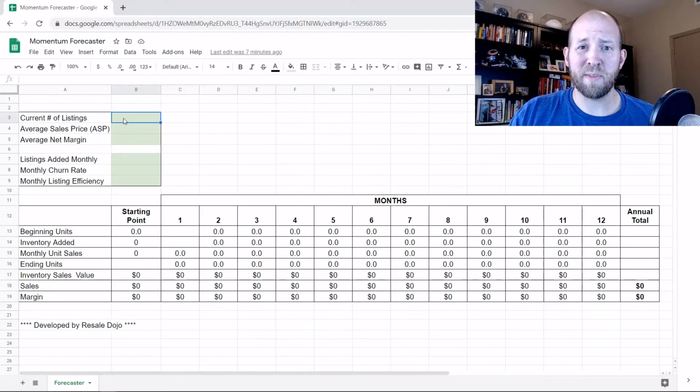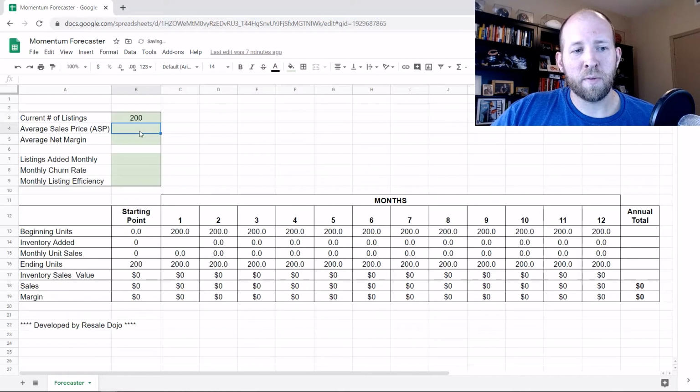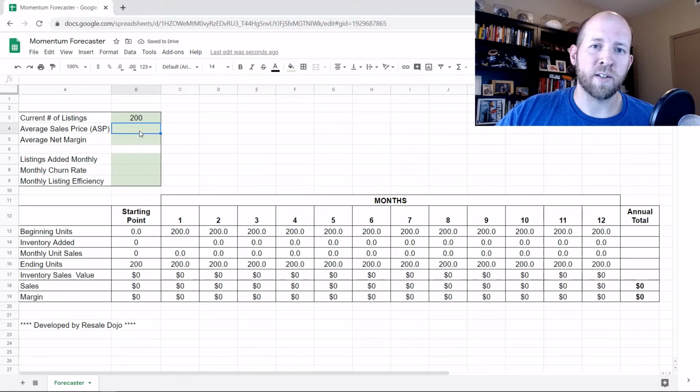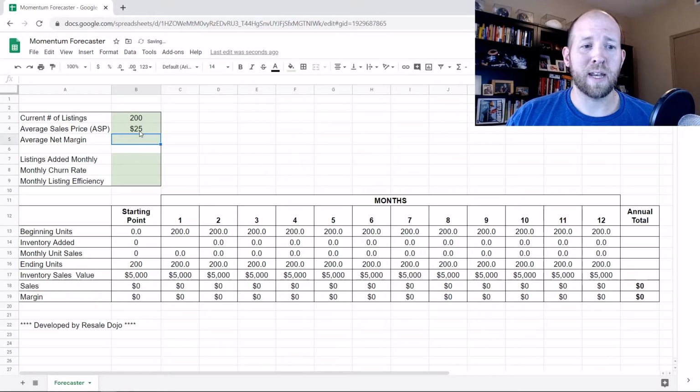For myself, I'm thinking of it as eBay, but you could think about it as all of your stores, or Poshmark or whatever, because it's going to work across platforms. So here I'm going to just put 200 listings. And I'm going to put what my average sales price is of my store. So let's say it is $25 per listing. And what is my average net margin per item? I'm going to put here $10.